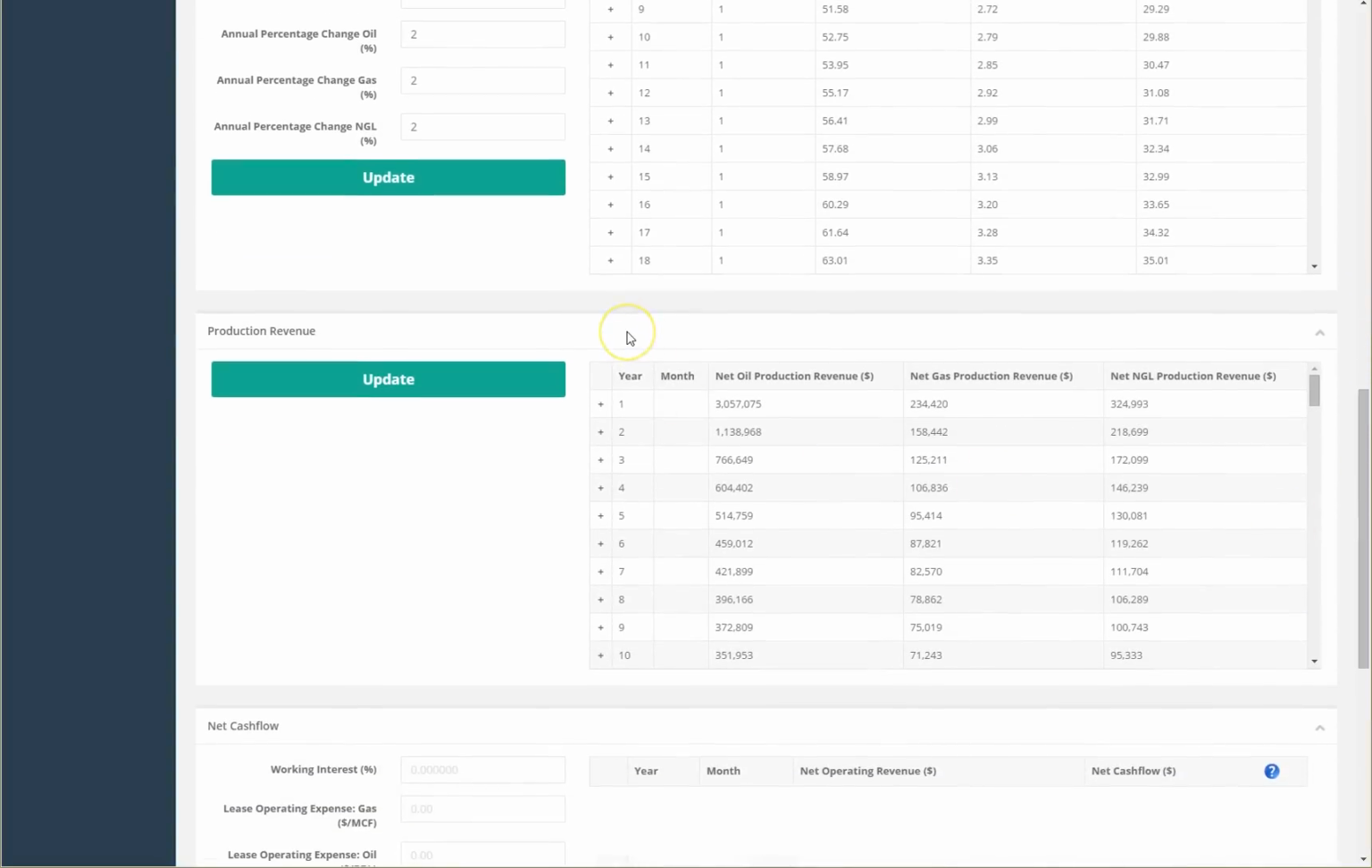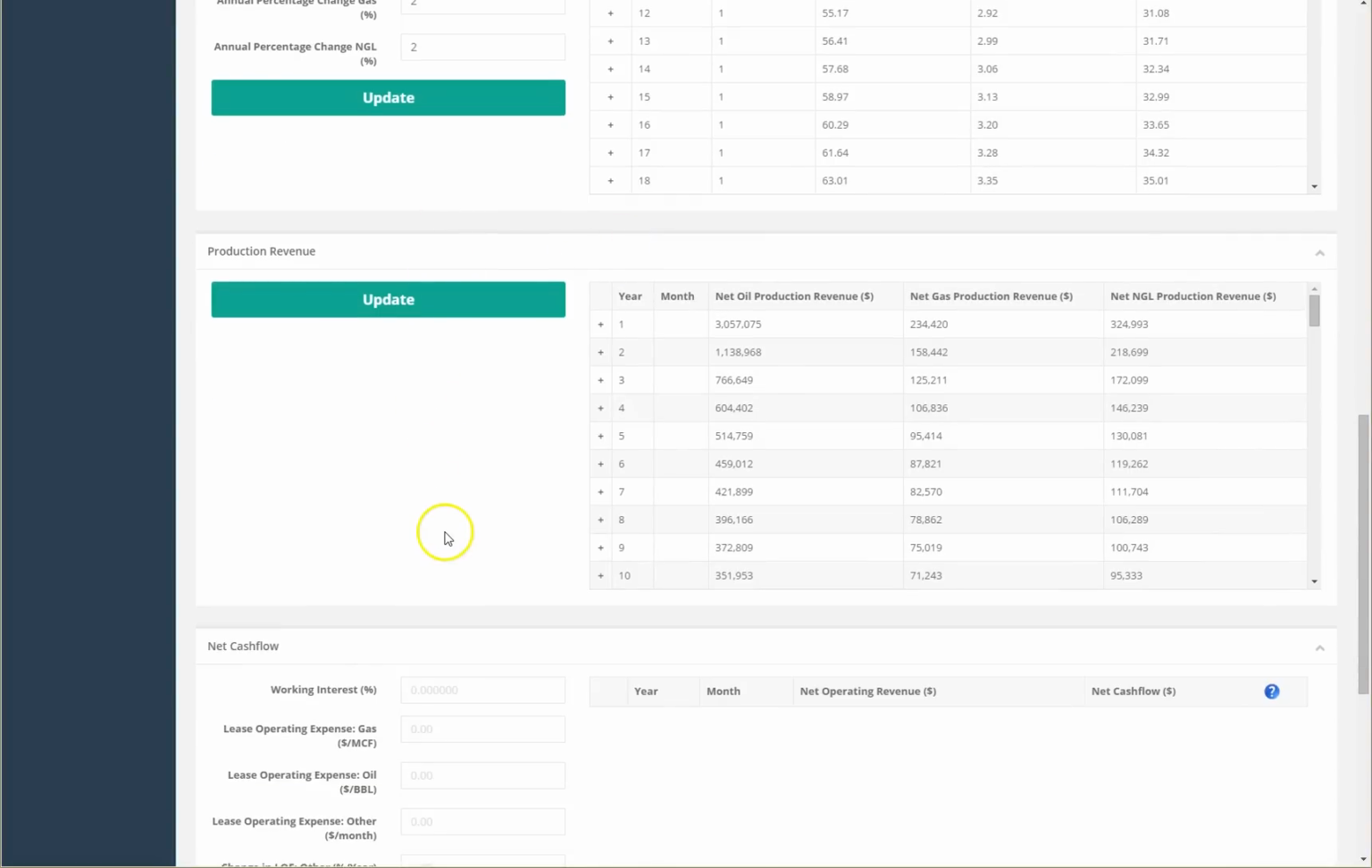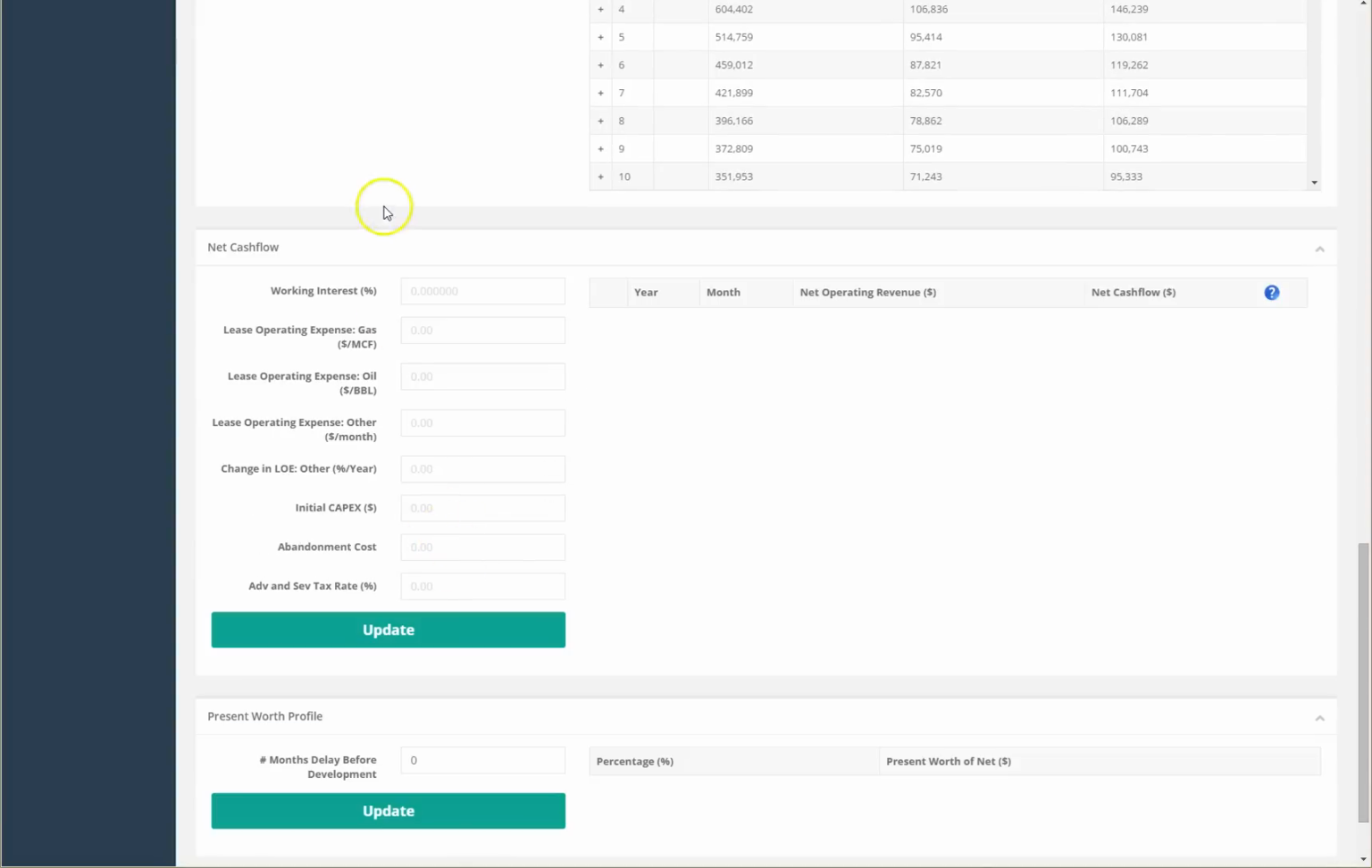Drillnomics automatically takes your net production and multiplies it by your pricing to give you your production revenue. Next, we'll move to the net cash flow. As we said, this is a 100% working interest lease.